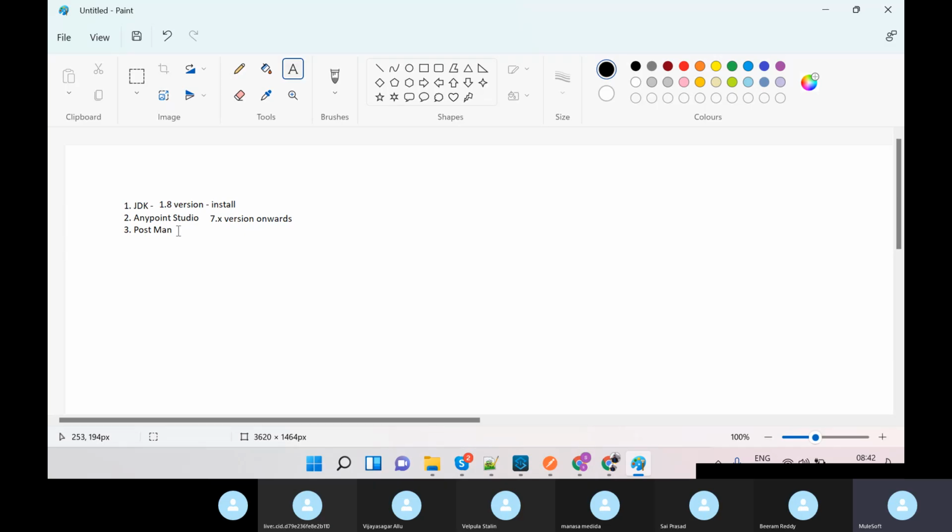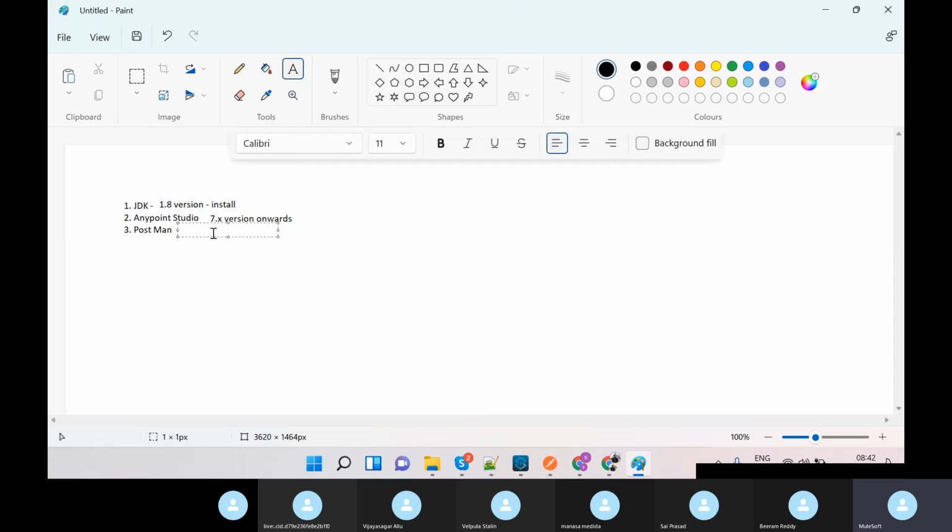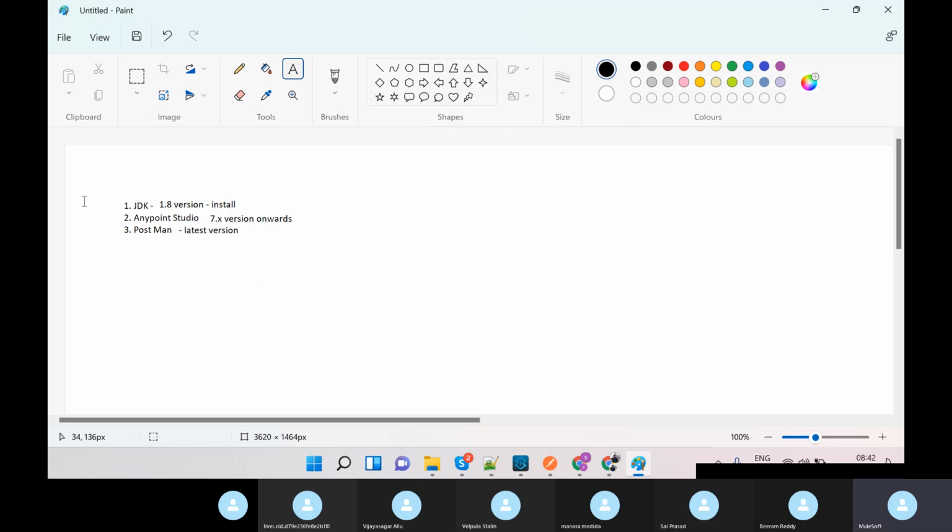It is also available through Google Chrome, so you can download it directly and install it. The latest version you need to install. There is no specific version. Whichever latest version is available on Google, you can download it. So now these three softwares are very important, and you need to download them. First we'll start with the Anypoint Studio.